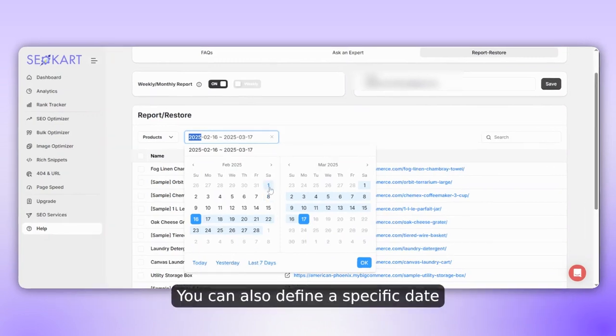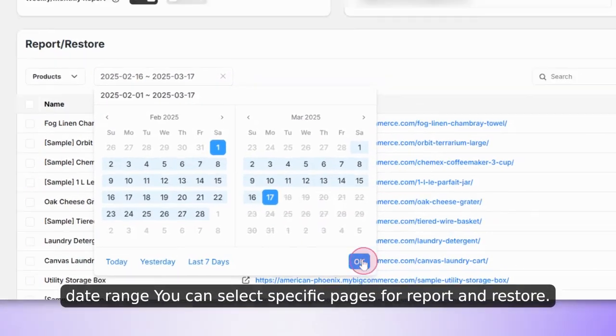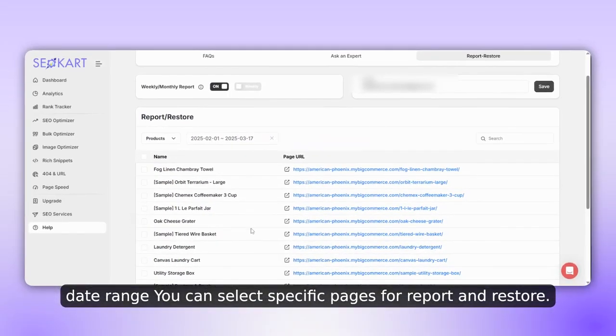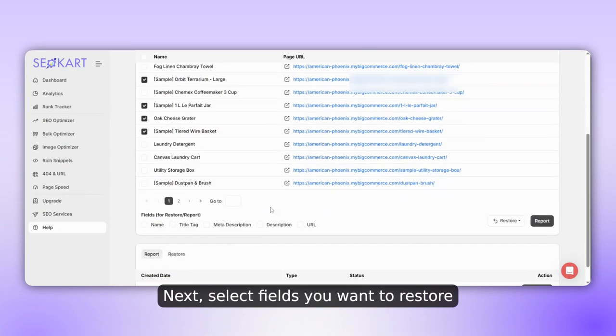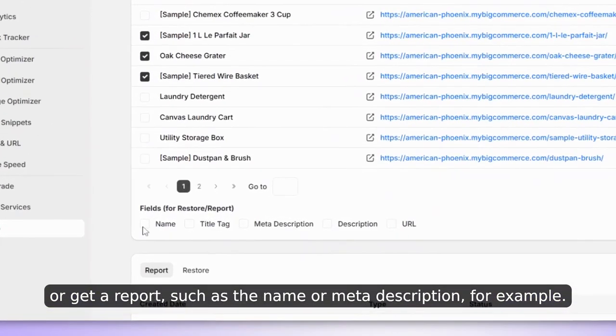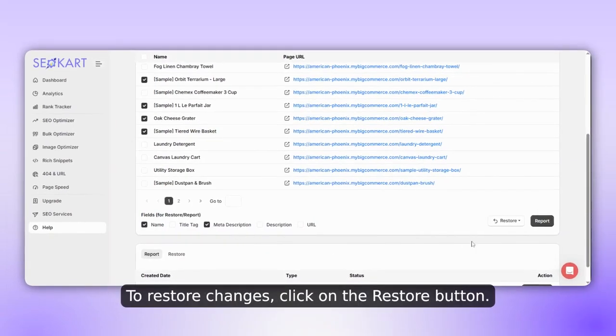You can also define a specific date range. Click on OK to save your chosen date range. You can select specific pages for report and restore. Next, select fields you want to restore or get a report, such as the name or meta description, for example. To restore changes, click on the Restore button.